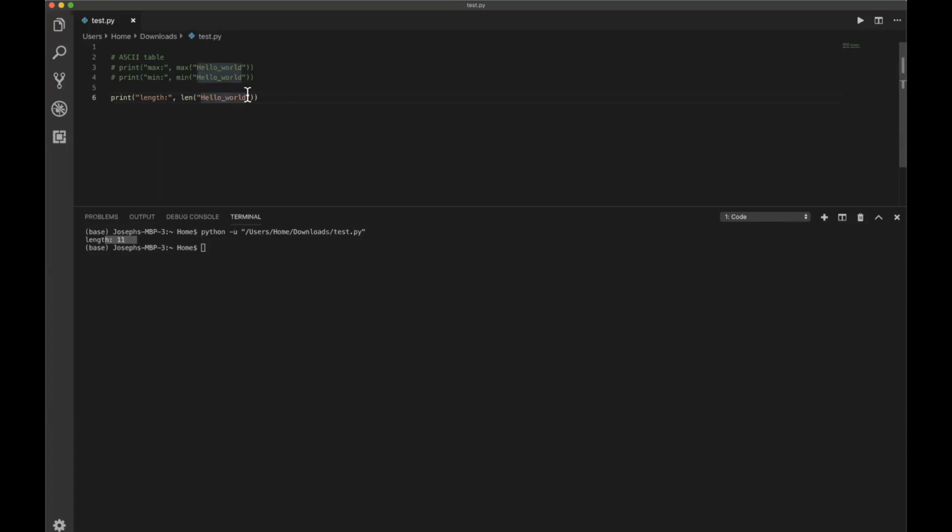Including spaces. So if I were to add a couple of spaces, let's say 3 spaces, 4, and run this again, you're going to see the result changing, okay? So this is the built-in function called len.